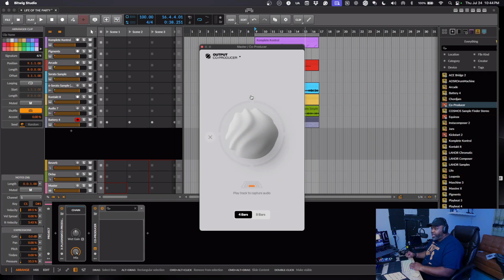We're going to let it listen to what we're doing. We'll just leave it at a 4 count. Matter of fact, we'll do an 8 count, just to see what we get.